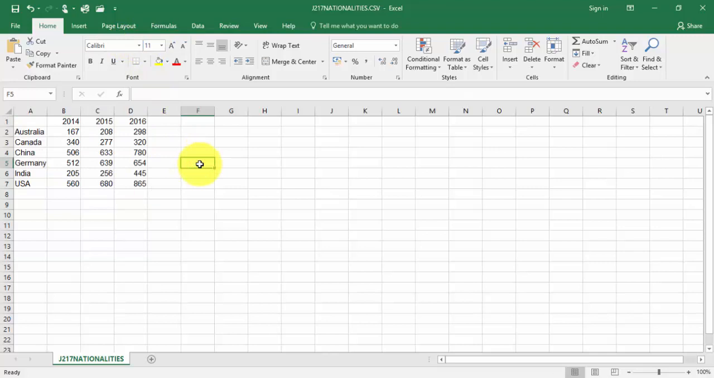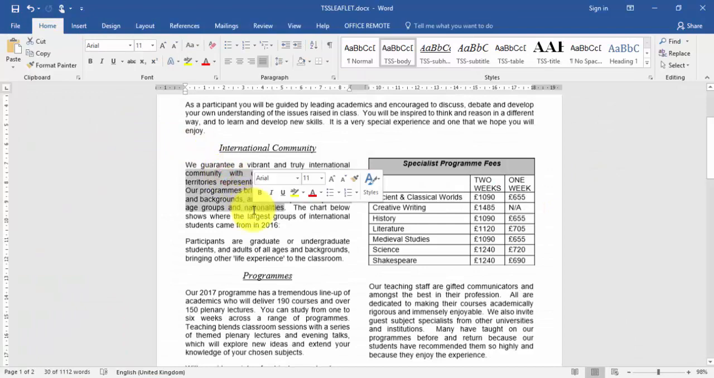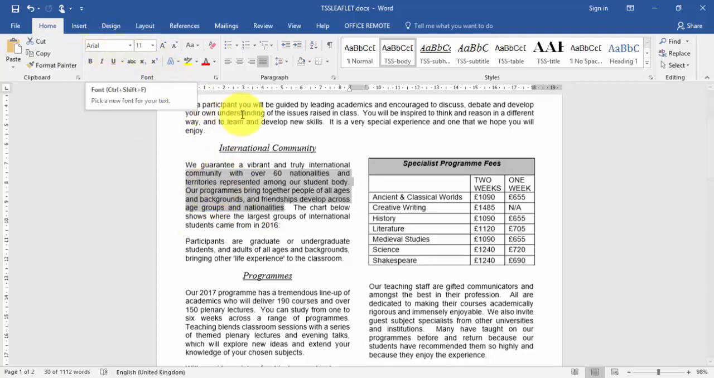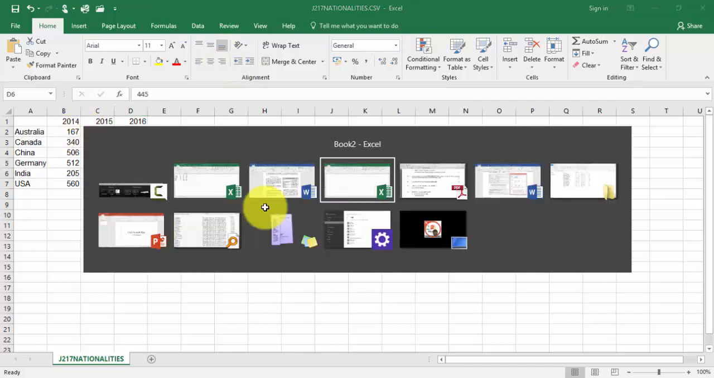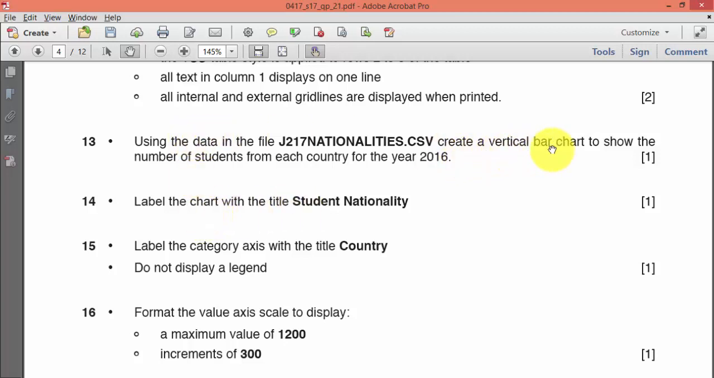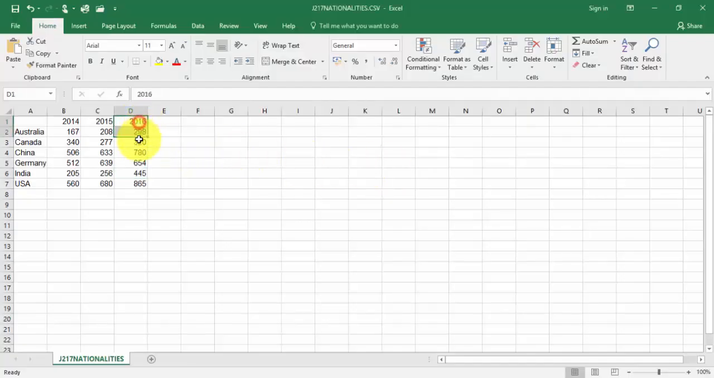So when I import or export, as the case may be, the chart is going to be the same thing as the body specifications for this document, which is Arial 11 justified. So that is not needed. So this is Arial 11. So I need a vertical bar chart to show the number of students from each country for the year 2016. So the year 2016.